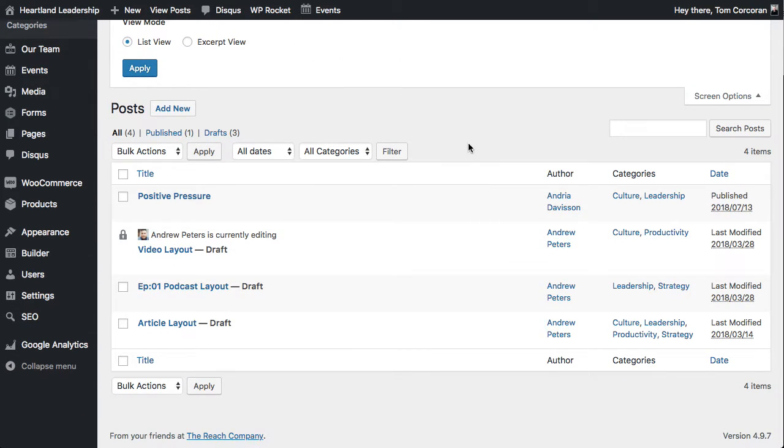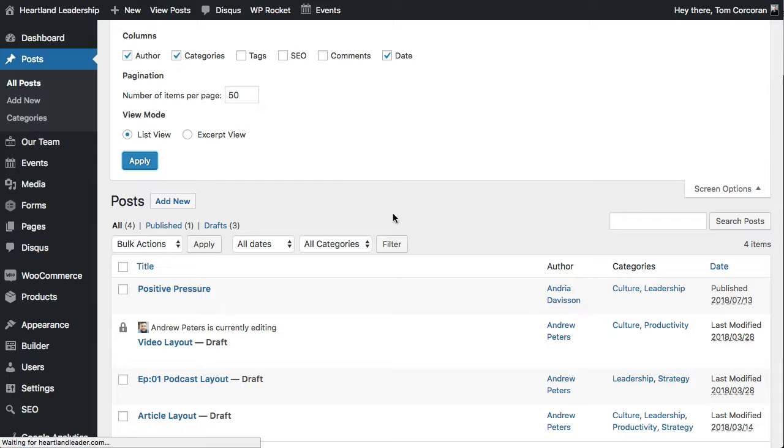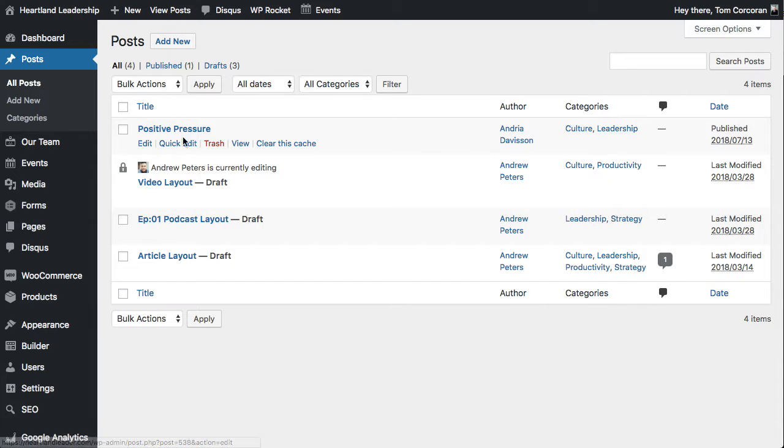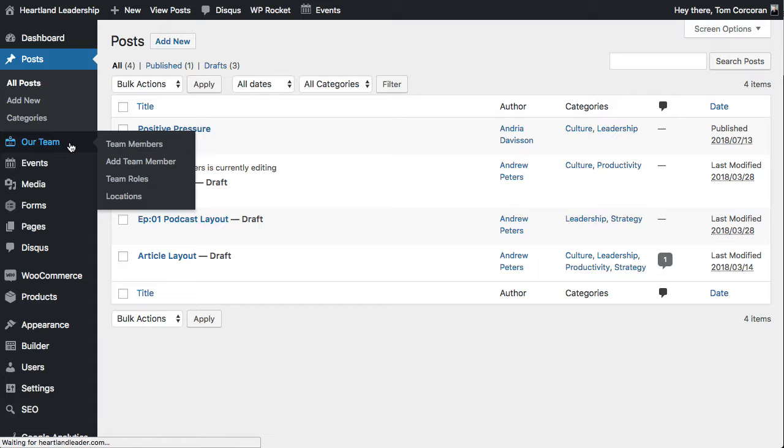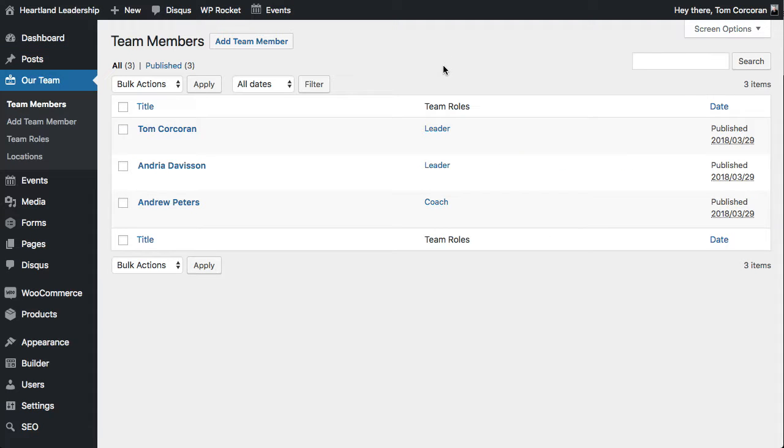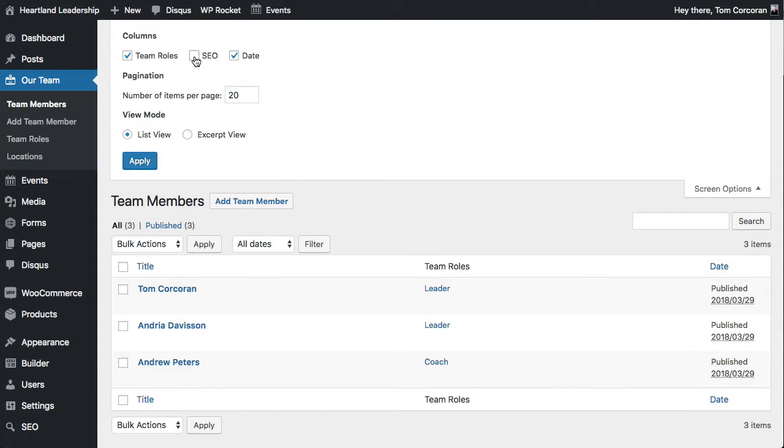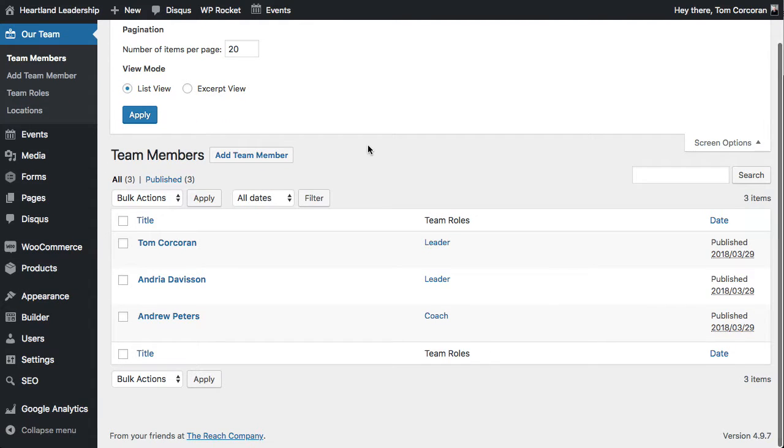This is just where your posts display. Right now, you can see we just have one post that's active, and the others that I have here are drafts. That's pretty self-explanatory. Our team is the same way. You'll see screen options here as well, and this is just the person and their role.